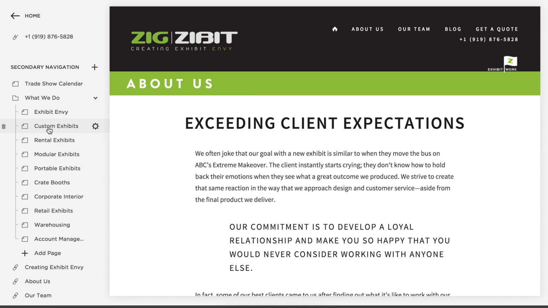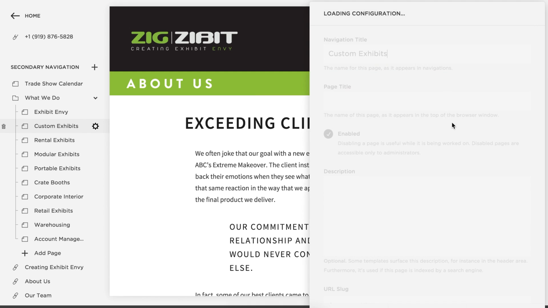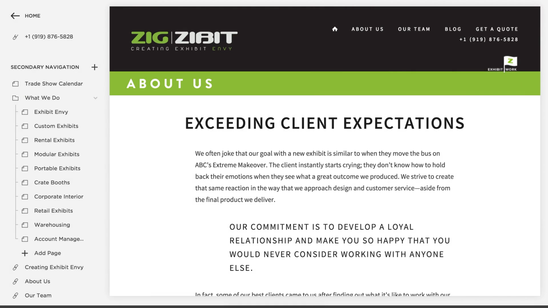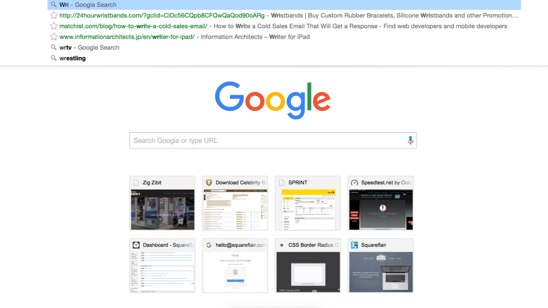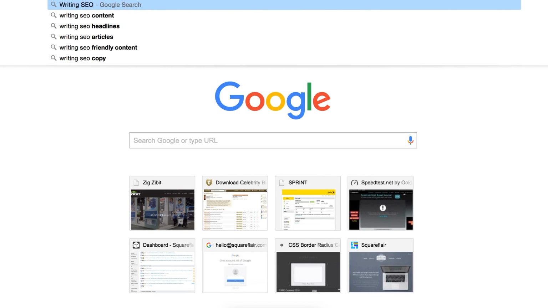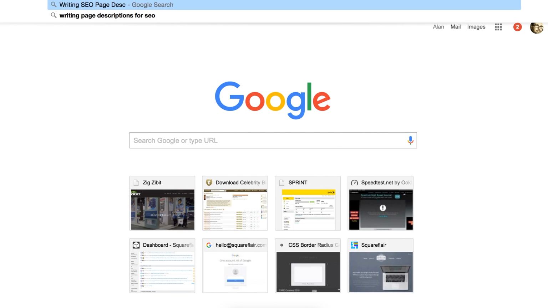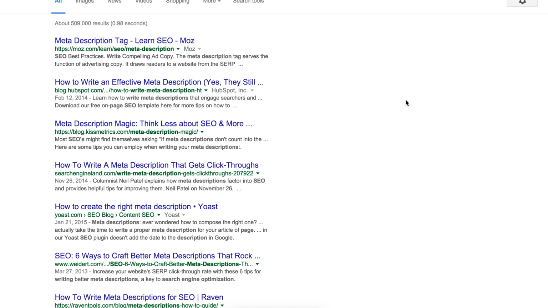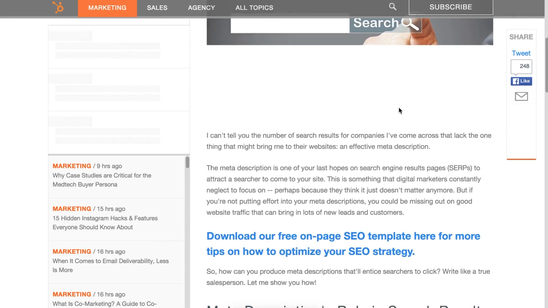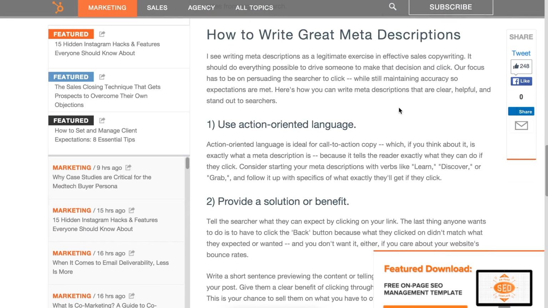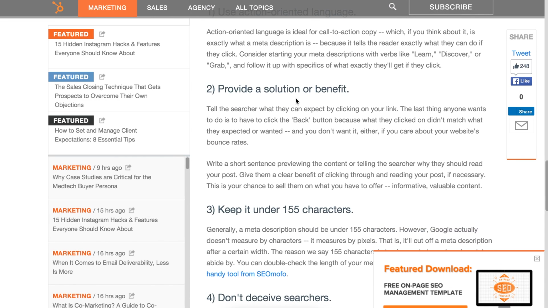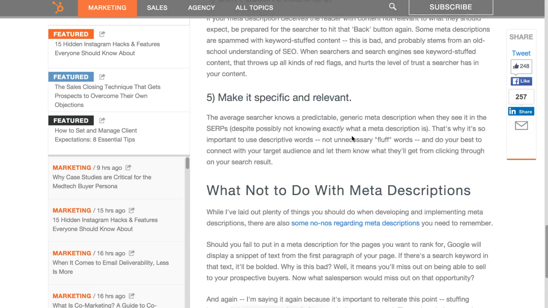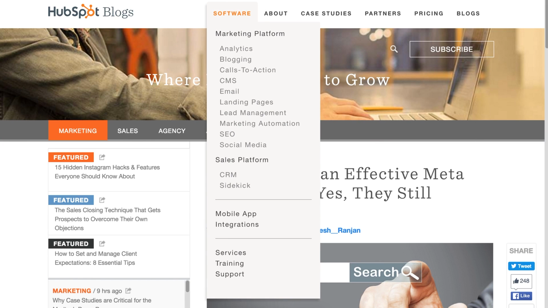And then if you go through all these pages, click the gear, go to description, and type that. You can even search for writing SEO page descriptions, whatever, so you'll be able to see what suggestions people say. Action-oriented language, provide a solution or benefit. See, I didn't do that. So yeah, there's a lot you can learn as you go. But ew, HubSpot.